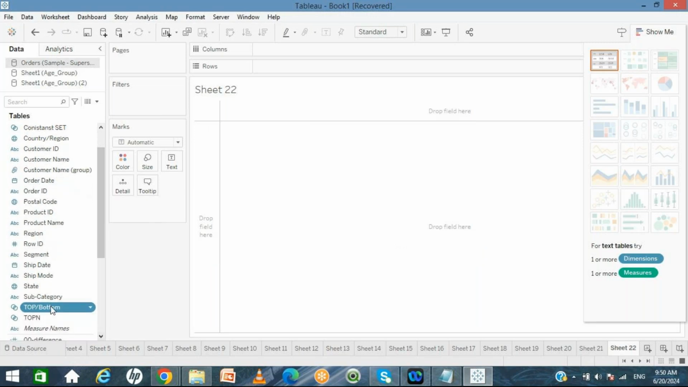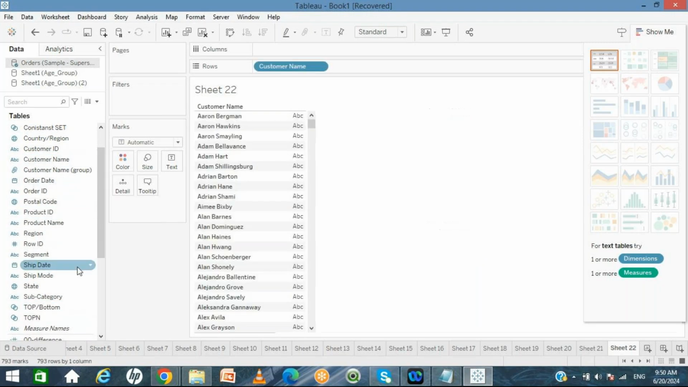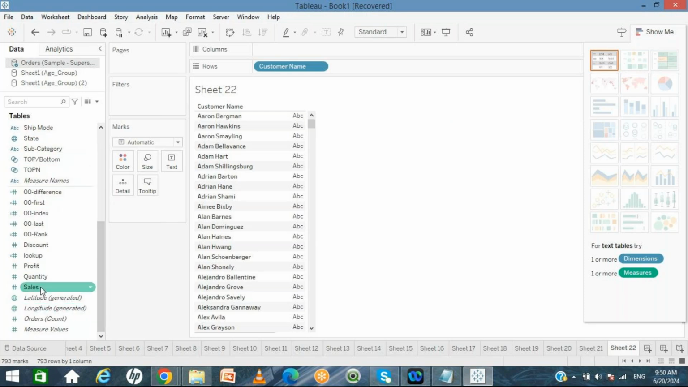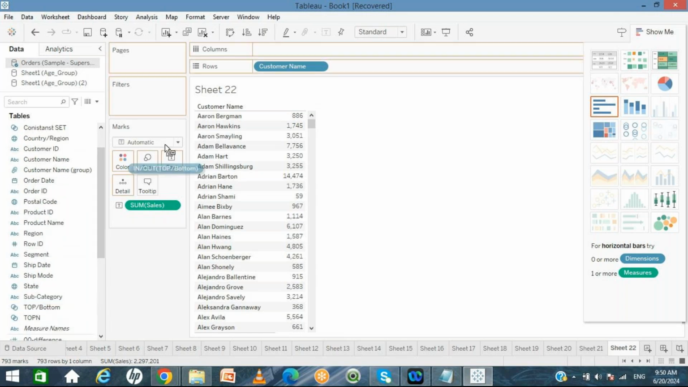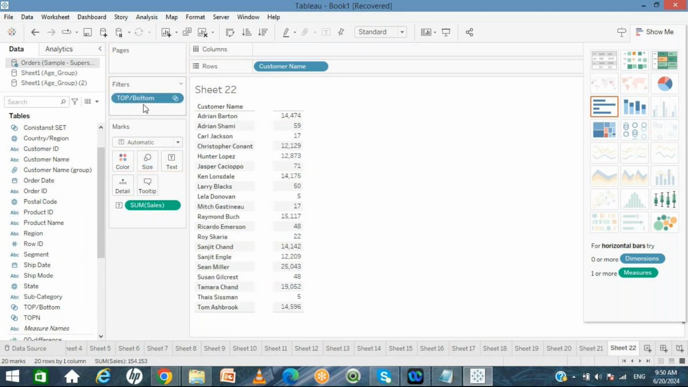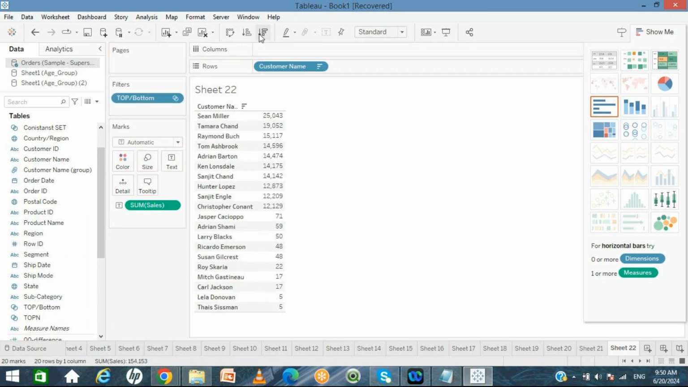See here, the top and bottom set is created. Now drag and drop it onto the filter. Now you can see both pieces of information on a single page. The above ones are the top customers, and the below ones are the bottom customers. So you can sort it out.